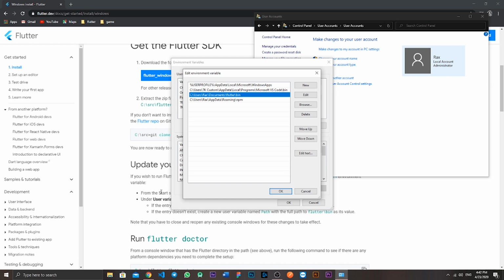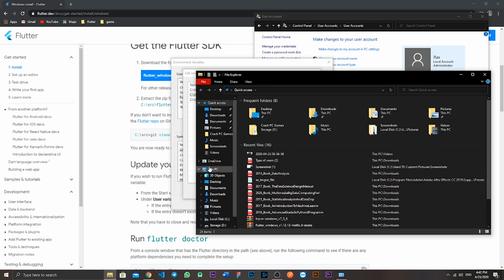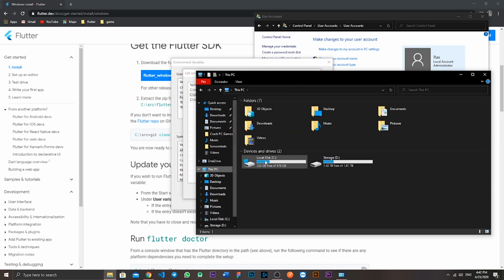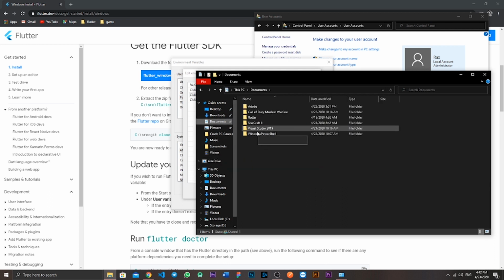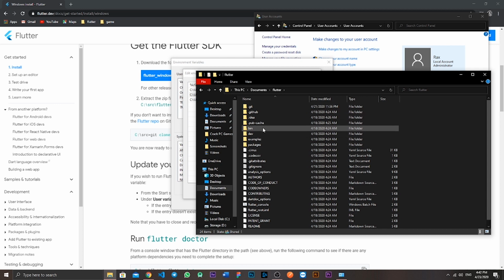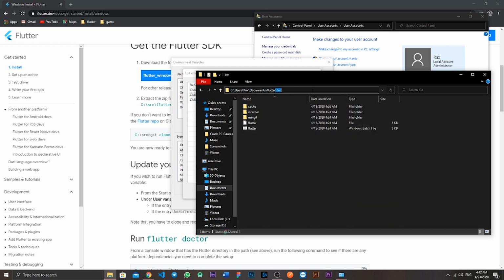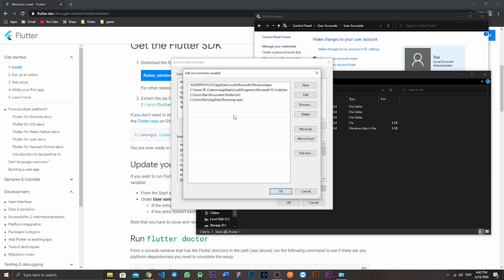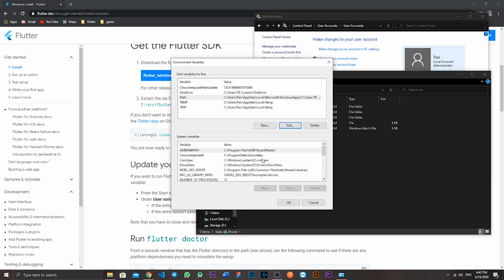and let me show you how I get this. So I go to my local folder. I go here, I go to Flutter, I go to bin, click here, and Control A, Control C, and when you come to this clipboard, you just paste it inside and OK. Click OK, and then another OK.